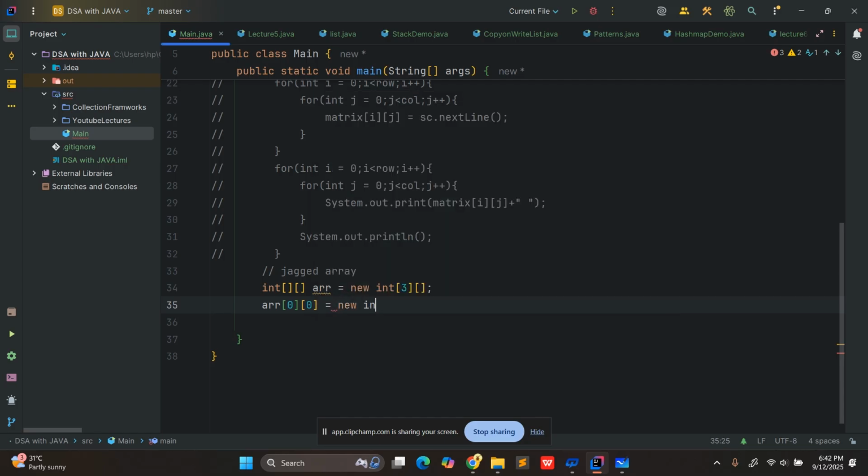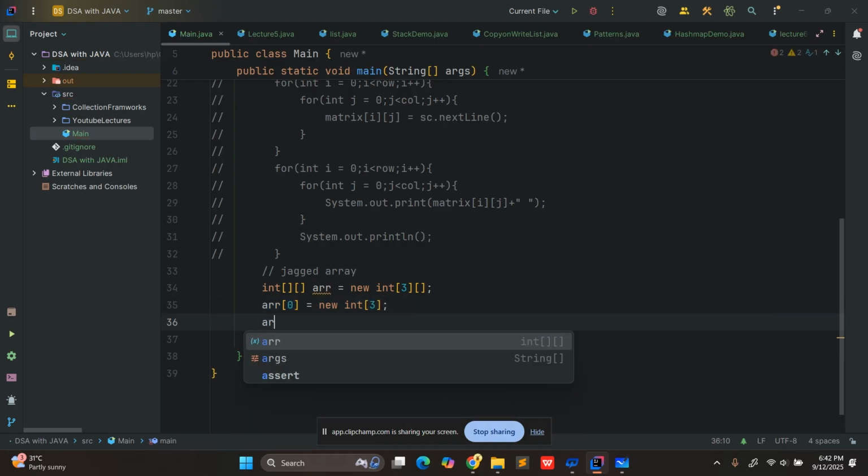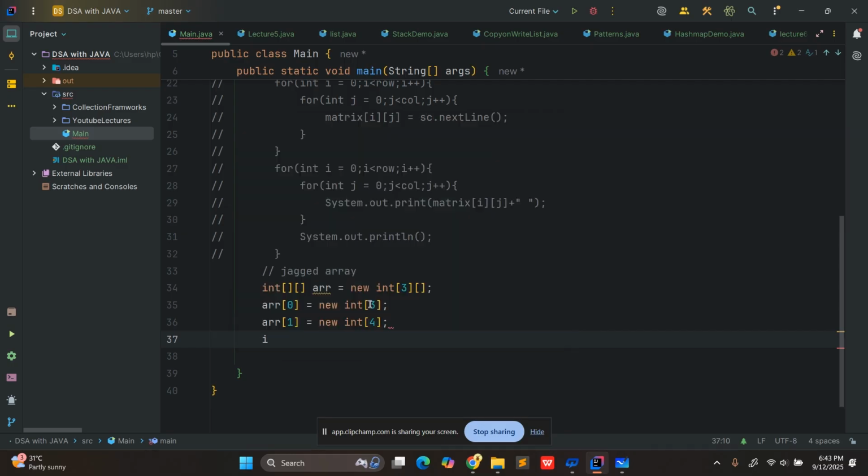So I want at this place the number of elements should be, yeah, I want for this index, for the zeroth row, I want the number of elements to be 3, and for the first or second column, I want elements as 4, and array of 2, I want the number of elements to be 5, right? So we're done with the 3 rows.